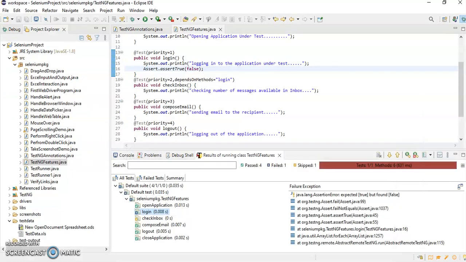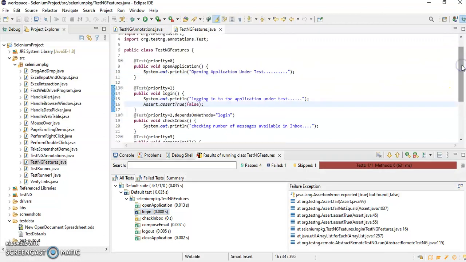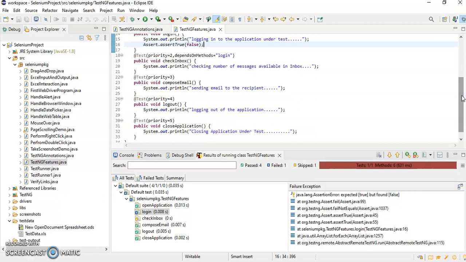How can we ignore a test case? For example, I have 5 test cases to be executed, out of which I want only 3 to be executed and 2 to be ignored. Okay, so in that case we have to do something. We have something called as enabled. Okay, so we have one more parameter enabled. For example, I don't want to execute this check inbox. Okay, I can write here enabled is equal to false.